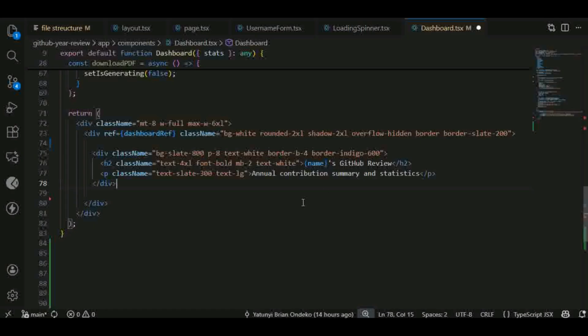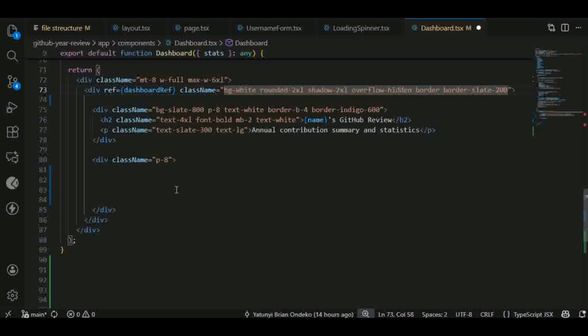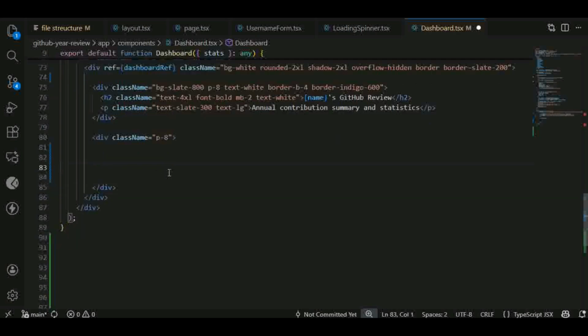Now below it, I want us to put the necessary things that the person is going to see regarding the grade, etc. So I want us to put here this other div. This div is going to have a class name of padding 8. This div is the one that's going to contain the grade stats.